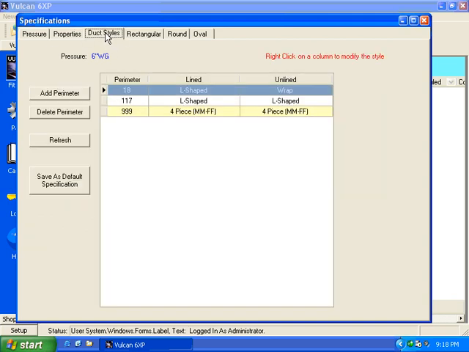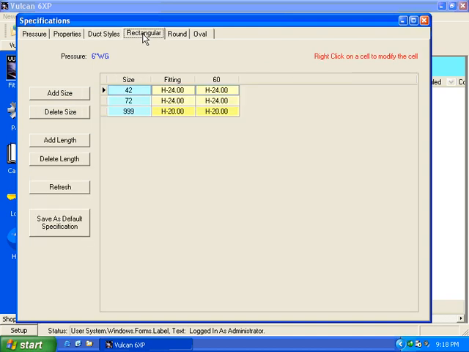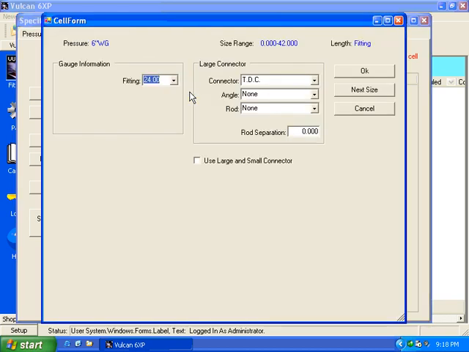Duct styles, those are pretty much the same, self-explanatory as they were before. We'll go back onto the rectangular, and again we'll start with the fitting column, and we'll right click, and at this point this is where you can make changes to that 6-inch water gauge. Do I want to change to a different seam? To a different gauge?